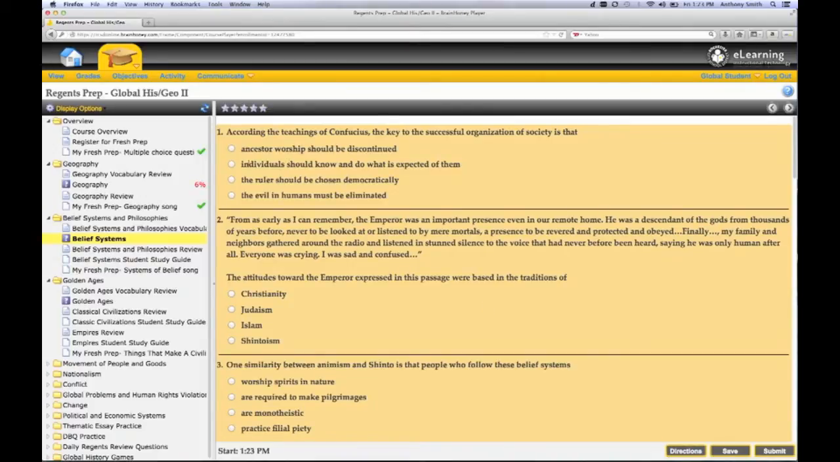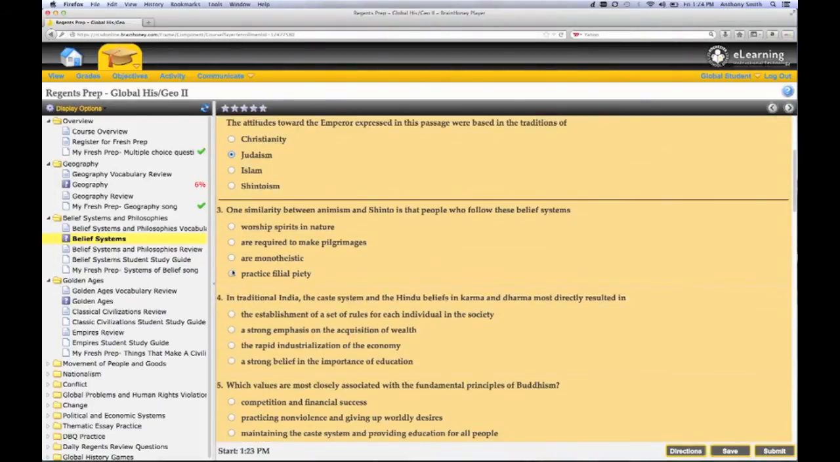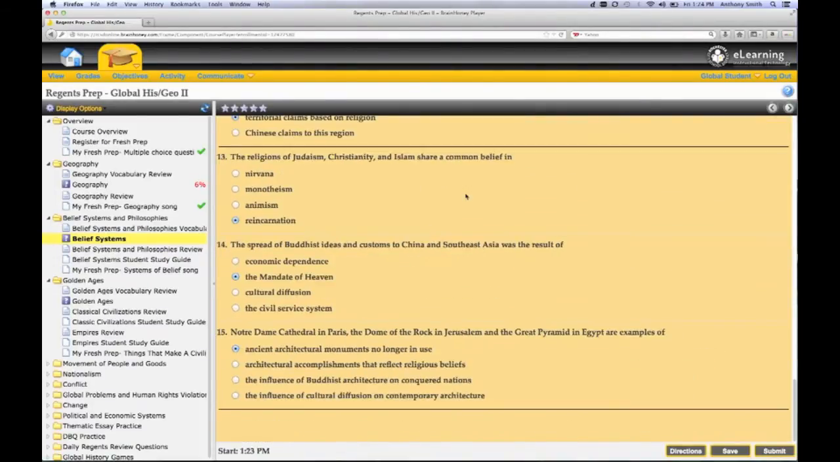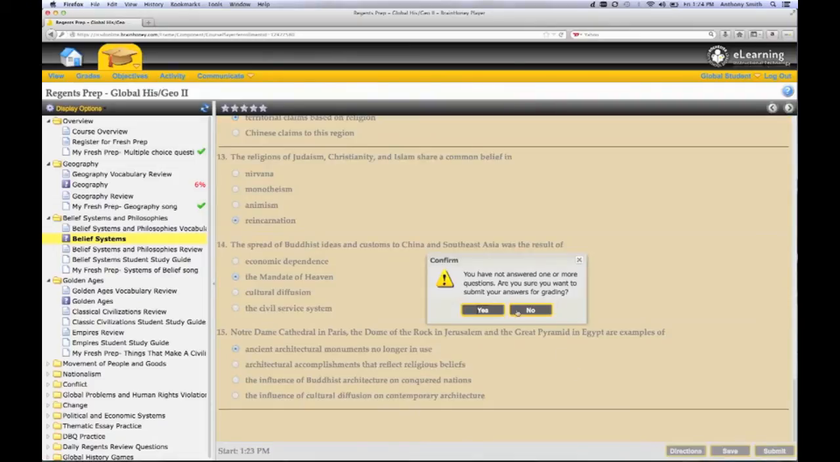And you can see that I have my multiple choice questions. For the training, I'm just going to answer some questions fairly quickly. Most of our practice items range from 12 to 20 questions, depending on how many questions we have in the bank. Once I've answered all my questions, I'm going to come down here and click submit. It says you have not answered 1 or more questions. Are you sure you want to submit?